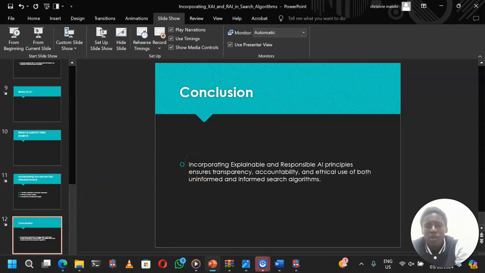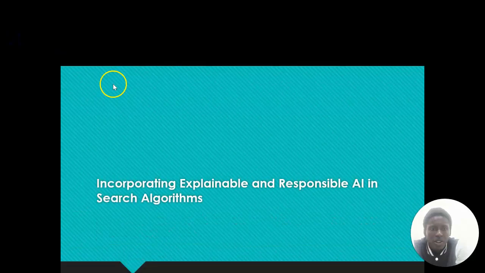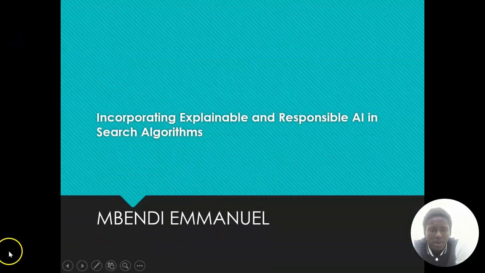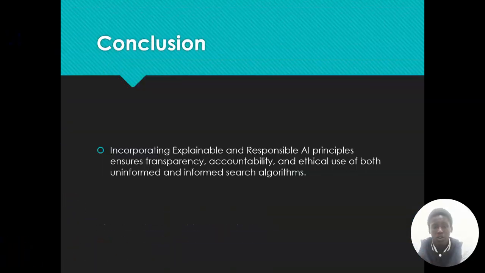This is our conclusion. Incorporating explainable and responsible AI principles ensures transparency, accountability, and also ethical use of both uninformed and informed search algorithms.